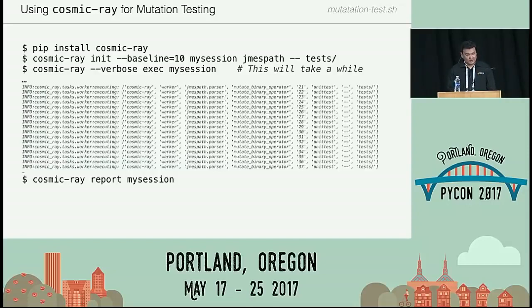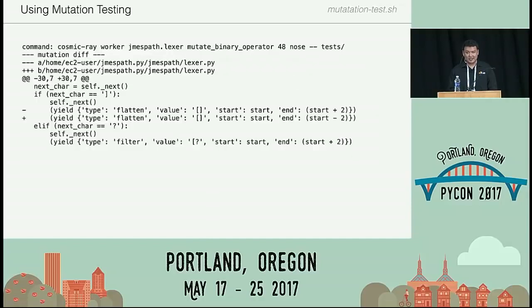And once it's all done, though, you will have this Cosmic Ray report command that you can use, and it will tell you what it was able to mutate. So with the JMESPath library, here's a couple of things that it found. We're going to use the lexer as an example again. But in this lexer, it gives it to you in a nice diff format, too, which is cool.